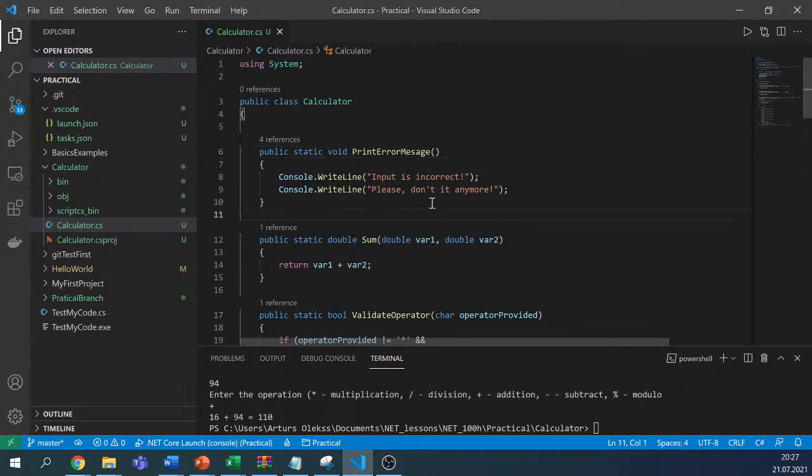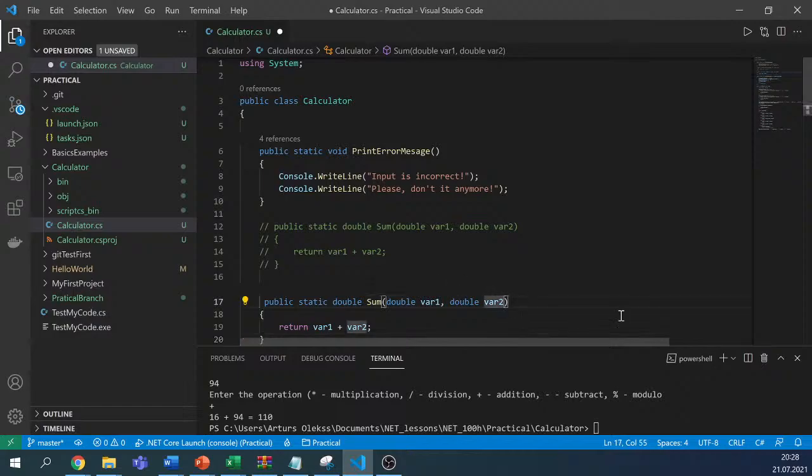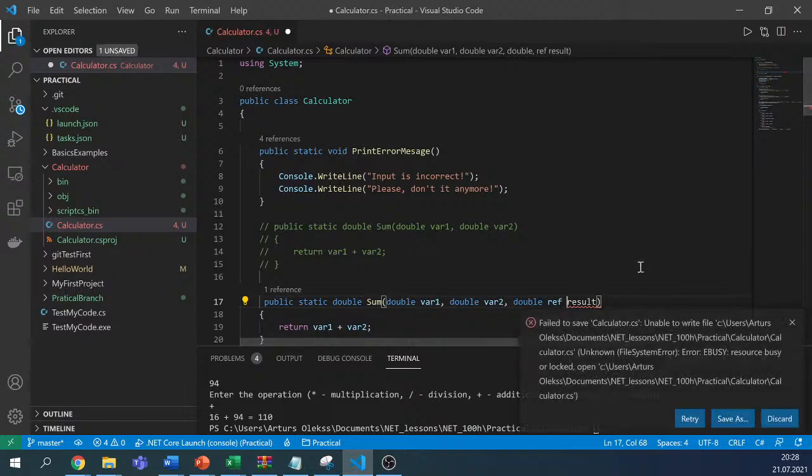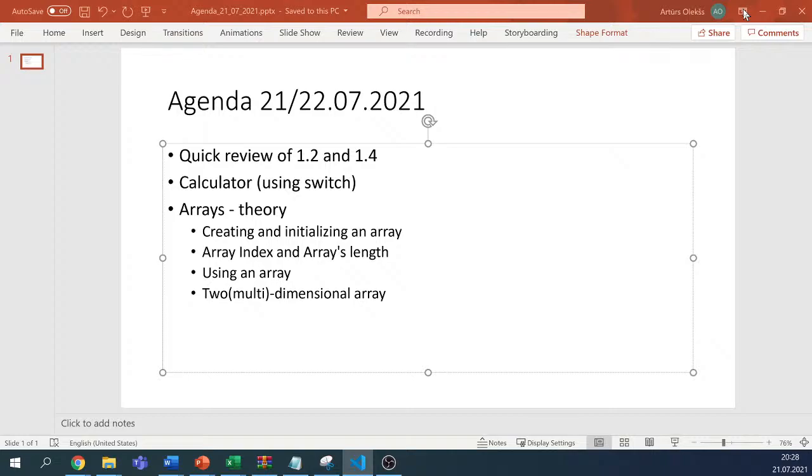For example, I can modify this method a little bit, and then I will add another variable here. So this will be the result. Actually, use ref. So hold on.